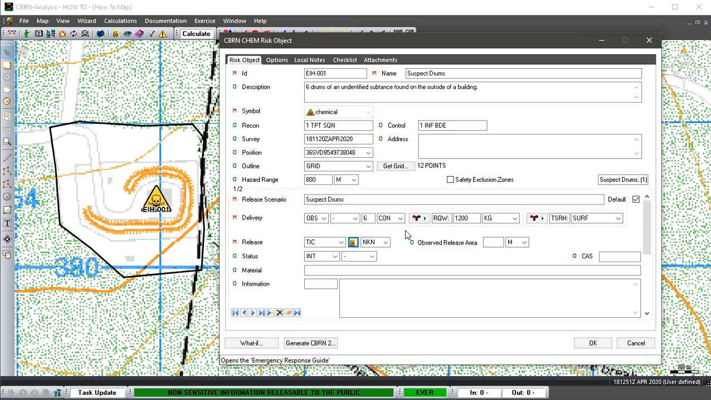So in that case, we need to click on to the first field here where it says release, and as part of version 20 we have renamed, as you're fully aware already when we talk about risk objects, we've renamed all these sets to correspond more with civilian type information that you could receive. So we've got delivery, we've got release, and we've got the status.